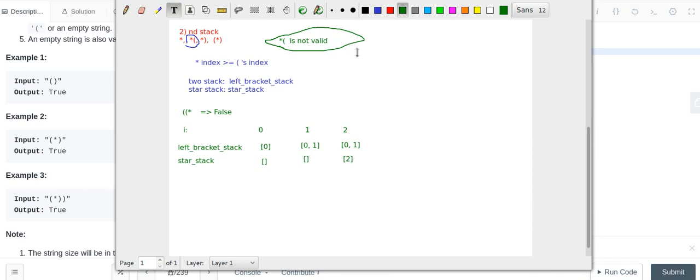And then we found there's still a left bracket left, so we will return false. This case should be that there's still a left bracket left. There's no character that could be matched with the left bracket. So with this idea, we could find out whether the string is valid.